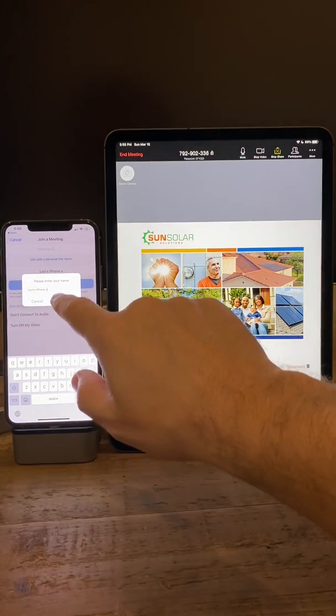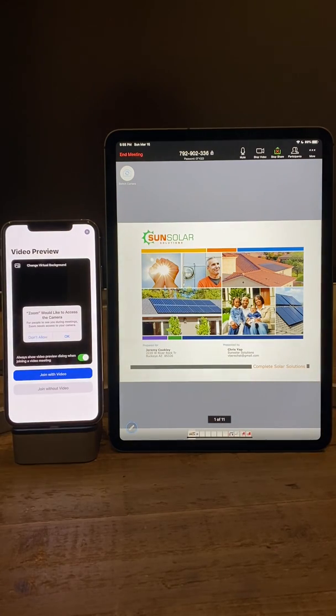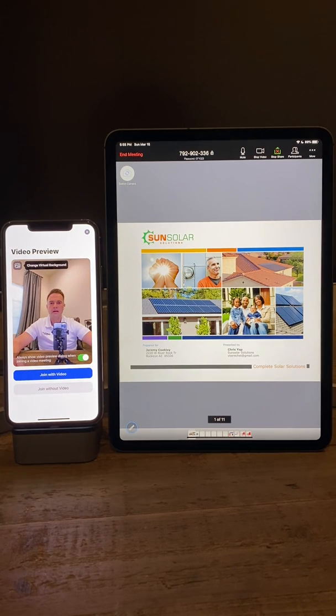It's going to ask them for their name. It will ask them if they want access to the camera. So if the homeowner doesn't want you to see them, they do have that option. We'll go ahead and allow that, and that'll give them a view of themselves.